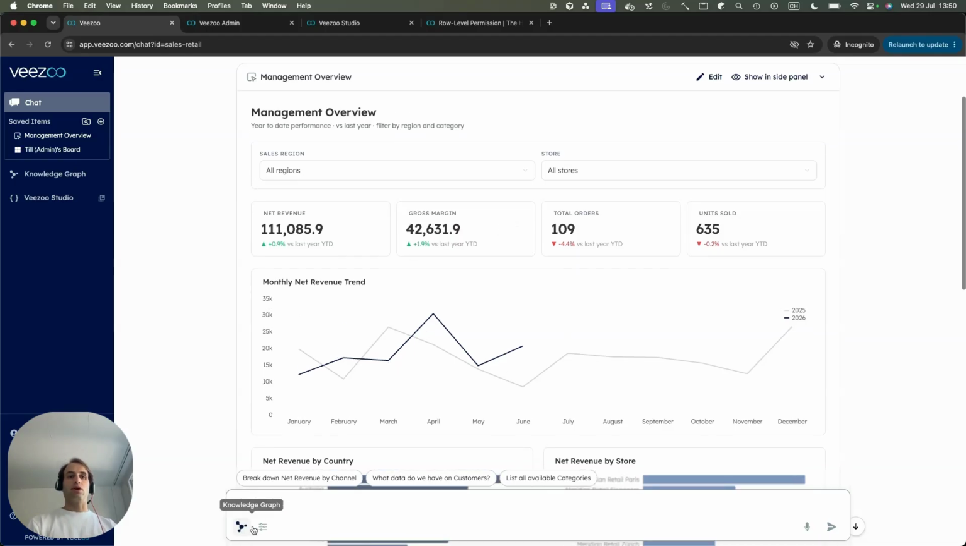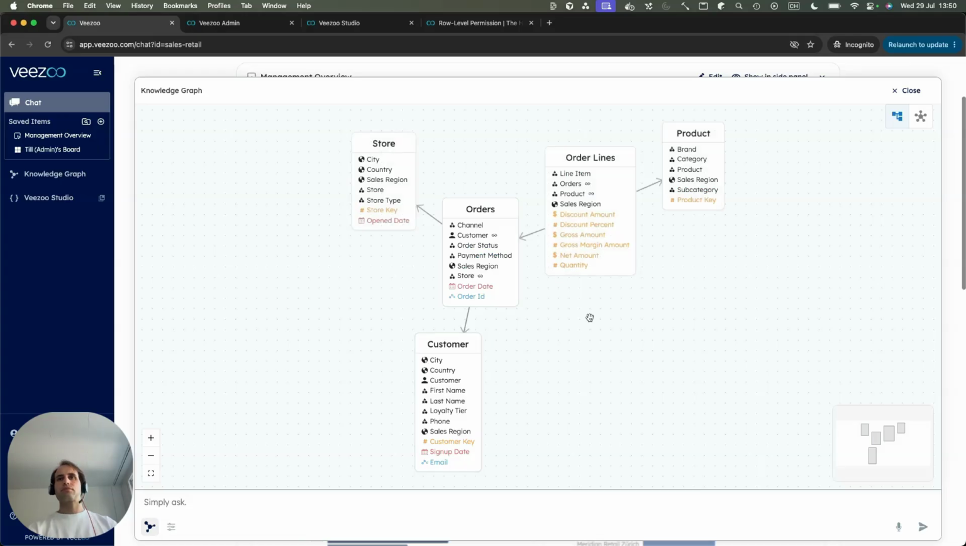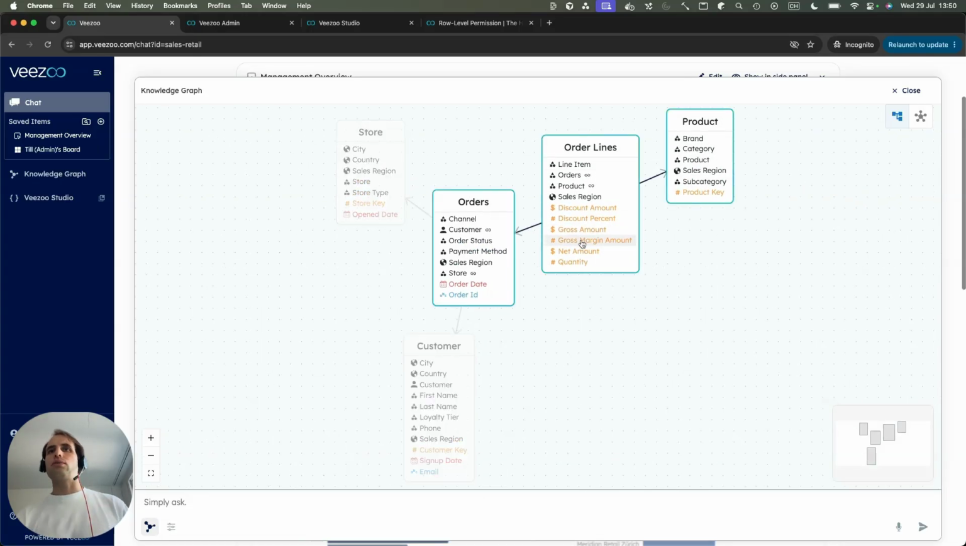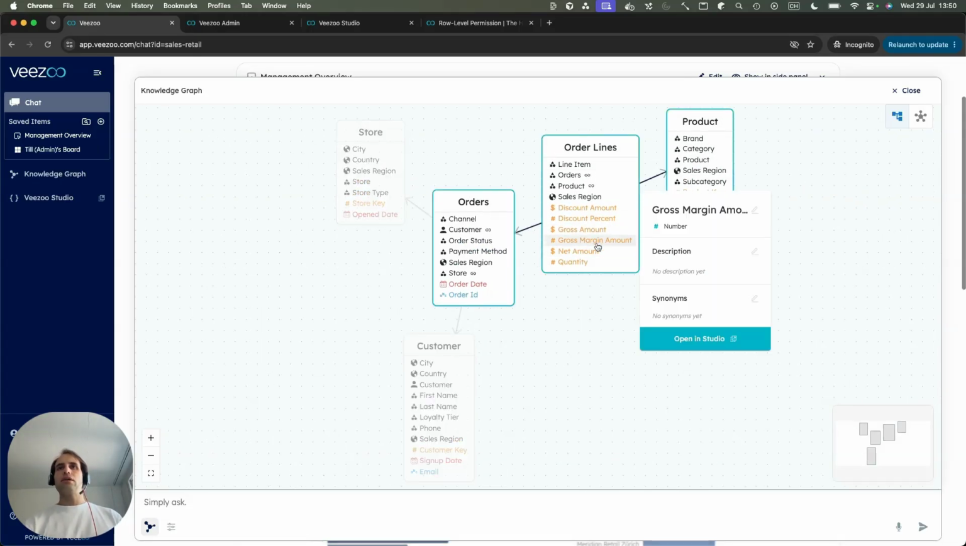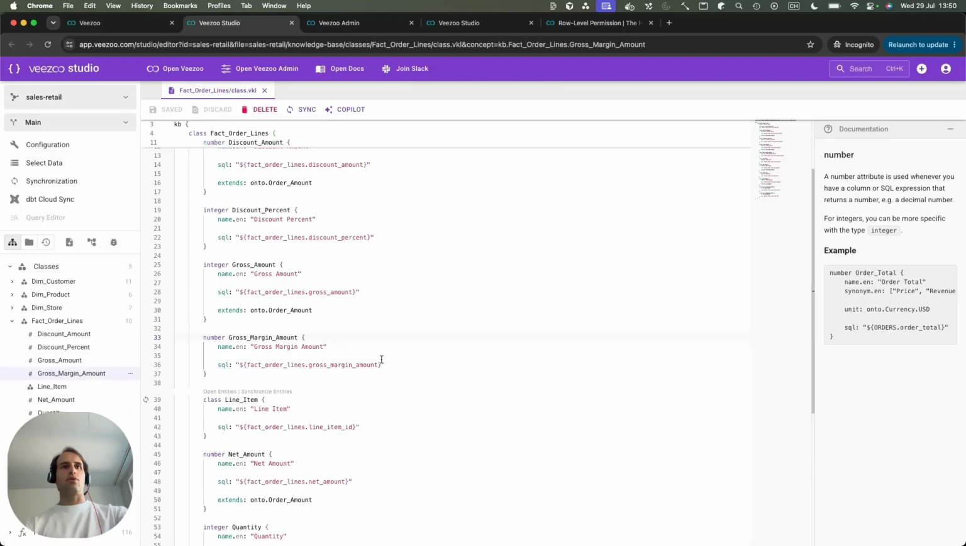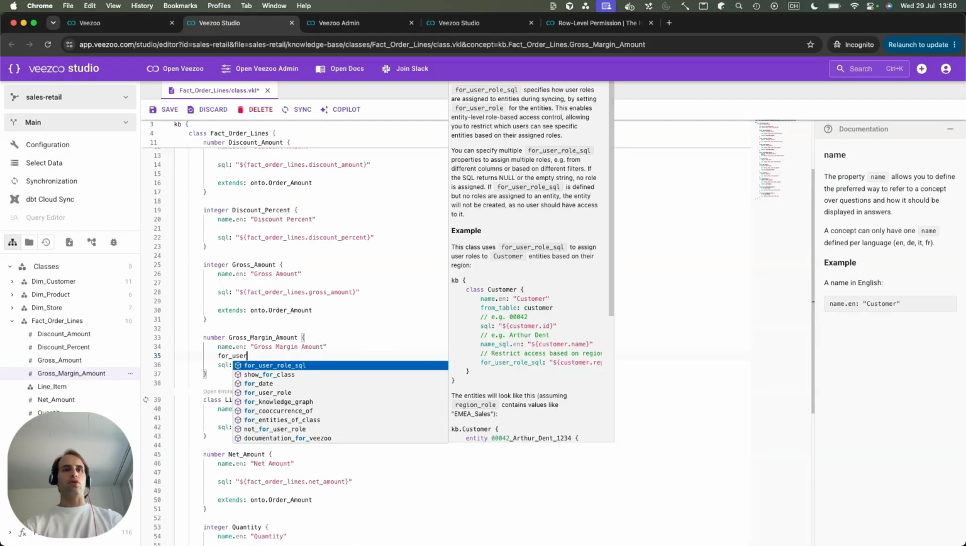So if I open the knowledge graph, I can see that on the order lines here, we have this gross margin amount. So this is the concept that we want to hide from the sales users. And how do I do that? I click on it, I open it in Veezoo Studio, and I add here this attribute called for user role.